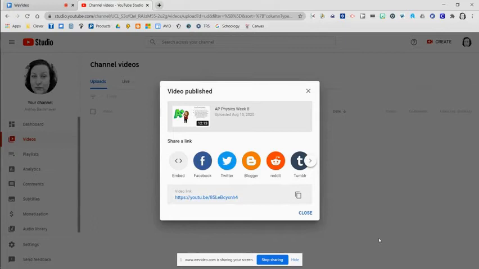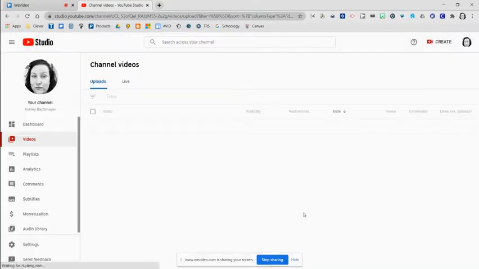So you will notice that you have the video link, so you can copy the video link. You can also get the embed code, where if you want to embed it into, say, a Schoology page or something, you can do that as well.